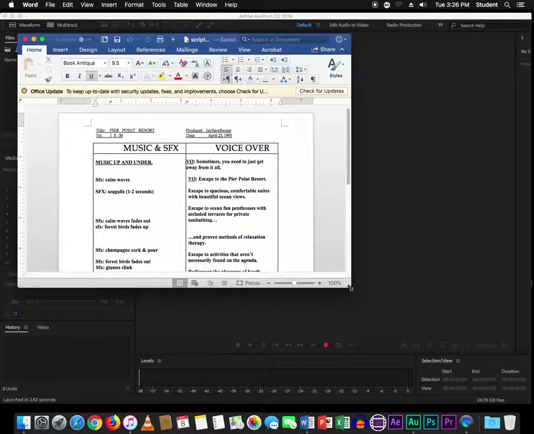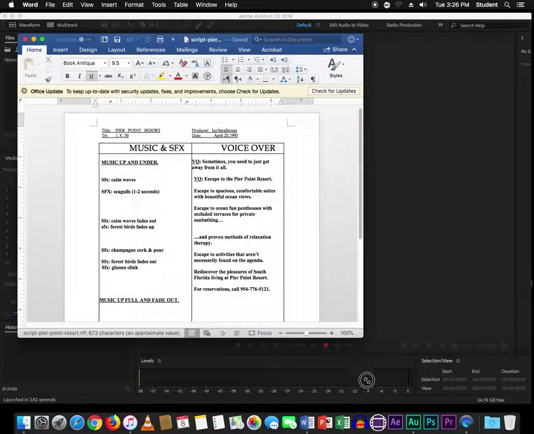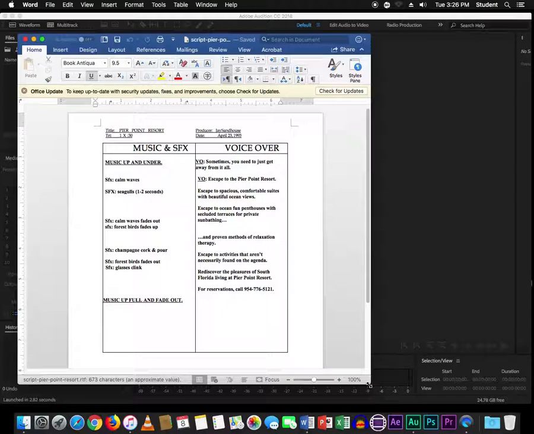Now here's how you read a 2-column script. I'm just going to pull this down. What we have over here is the voice talking, this is the script, and these are the sound effects. As the voice starts, the music comes up and it's underneath the voice. As the line "escape to PierPoint Resort" is being said, that's where the calm wave sound comes in. Then that continues all the way until the end of "secluded terraces for private sunbathing." That's where the calm waves fade out.